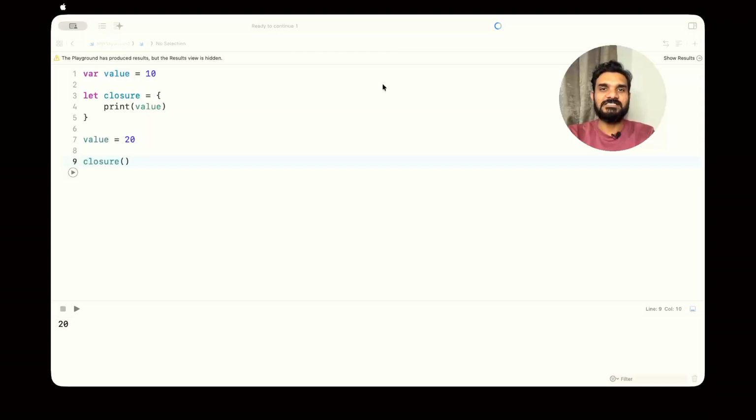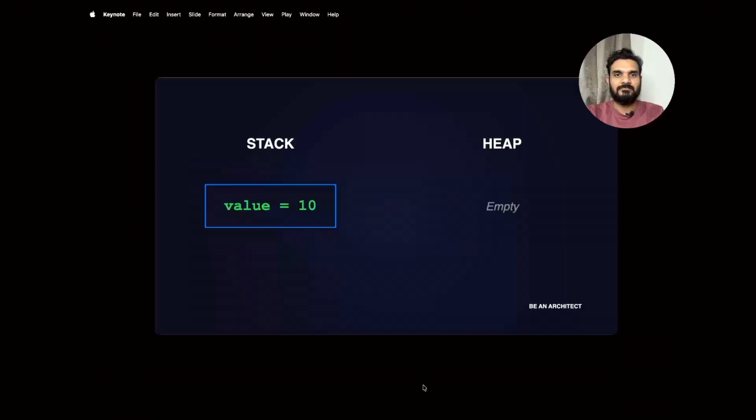Most developers answer 10 because the closure was created when the value was 10, but the output is 20. Interesting, right? Why? Let's visualize the runtime. Today we are going to visualize exactly why this happens. Instead of looking at Swift code, let's look inside the memory. Initially, only one thing exists, that is value 10, and it lives on the stack. The heap is completely empty. Nothing special has happened yet.